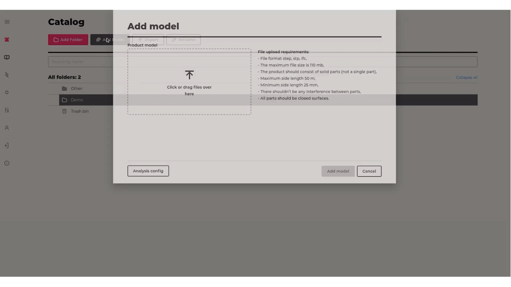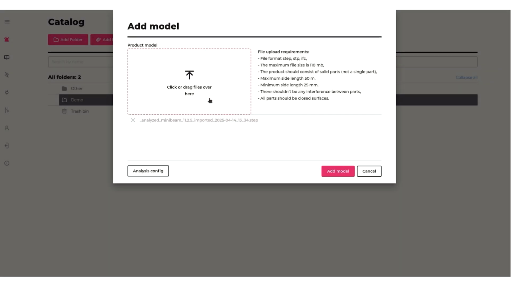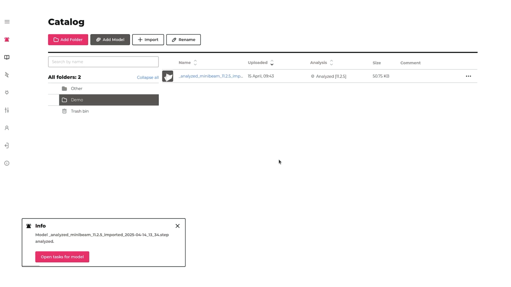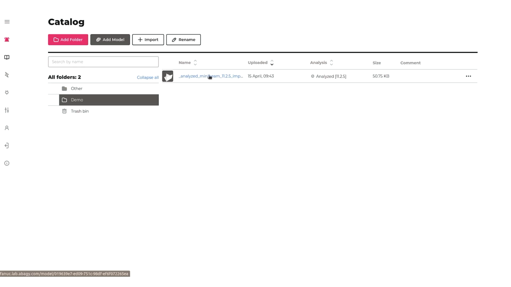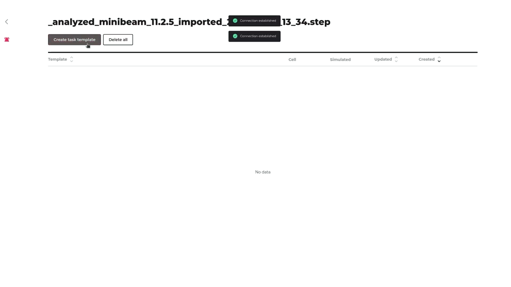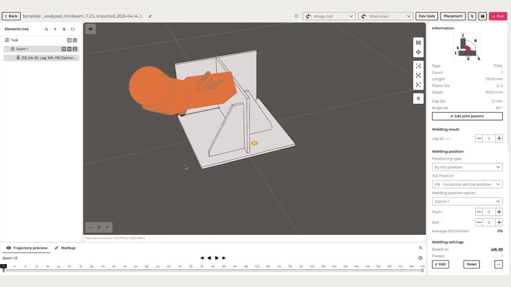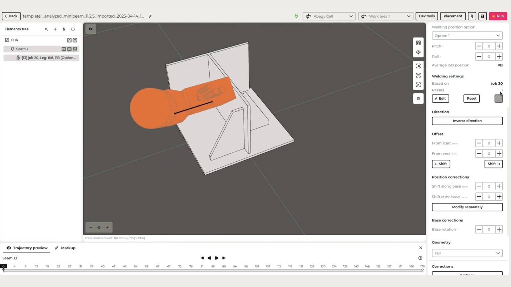We will start from uploading a new model to the ABAGY interface. I will click Add Model and then choose Proper File. After that, ABAGY analyzes the 3D model for potential welds. It is already finished. Create templates for tasks for the robot, and after that, I already have all of the seams available here. I may choose the weld I need, and then I set up proper welding parameters.